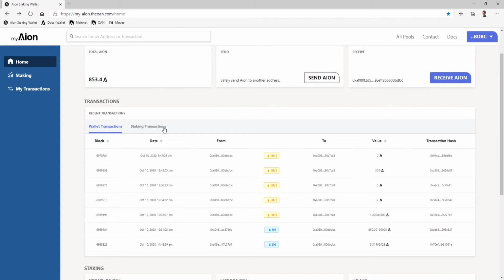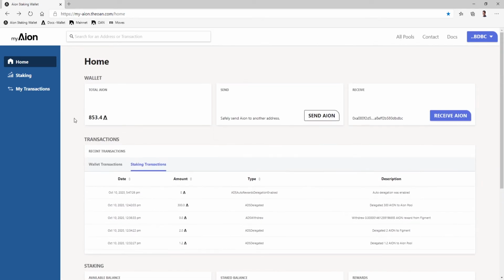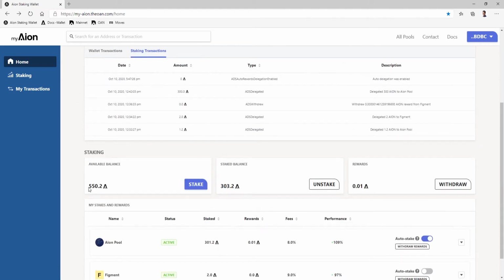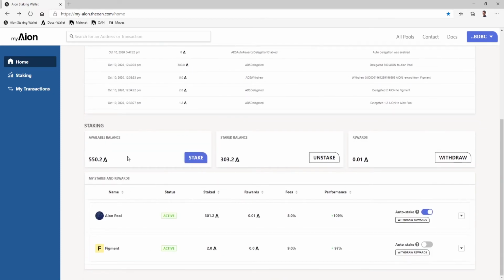You also have your staking transactions, and as you can see here, it'll tell you everything that's done on your wallet address. Like I was saying before, it shows you 853 right here for total Aion, but really you only have 550 that are liquid, 303 that are staked, right? So it's just showing you your overall Aion here. But available 550 and 303 staked. I only started staking today, so my rewards are very low, obviously.